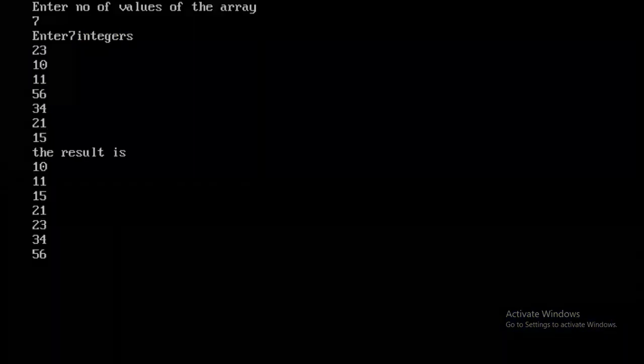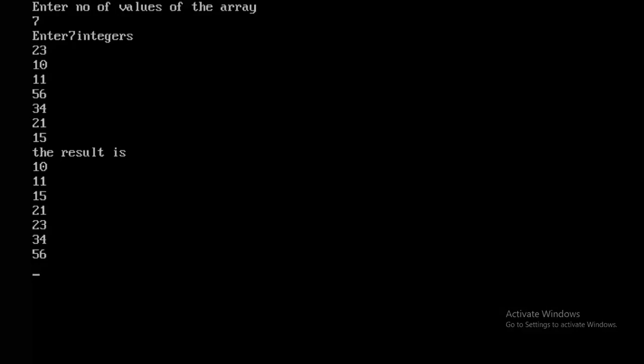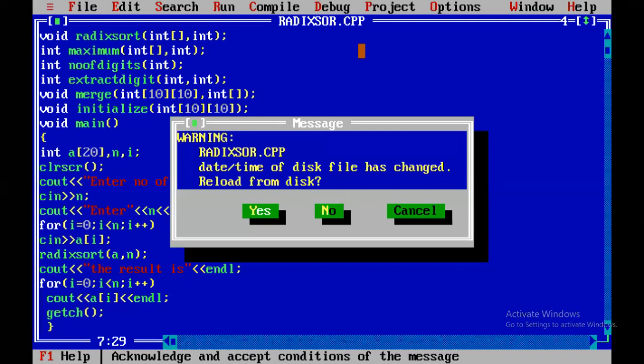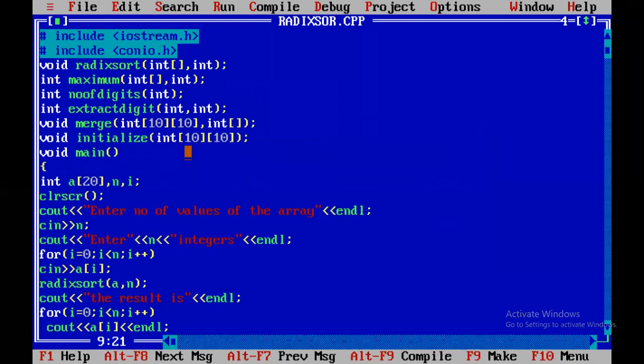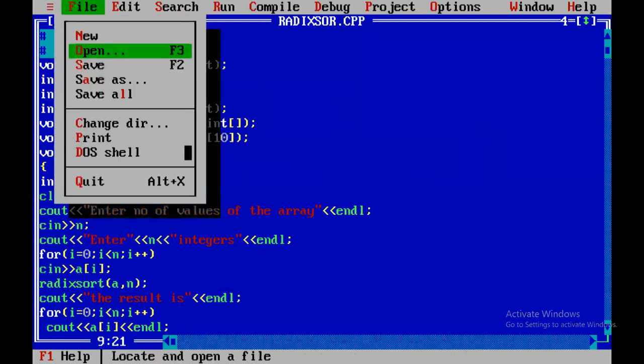For example, I give 7 numbers: 23, 10, 11, 56, 34, 21, 15. Then the result is 10, 11, 15, 21, 23, 34, 56. This is the way to get the answers. Yes, this is the program for radix sort.